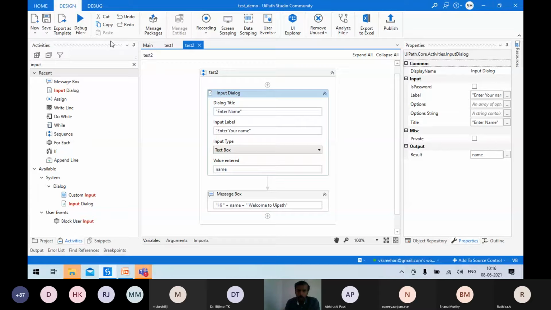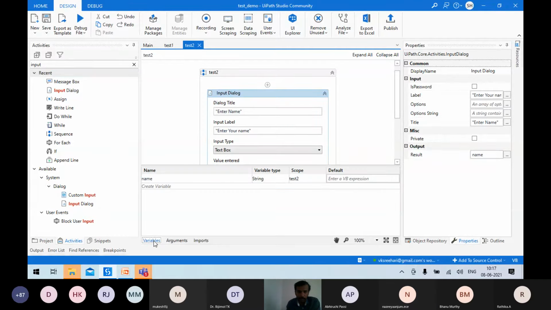You are getting familiarized with the environment. You could drag and drop properly. You could find the activities easily. You'll see the properties also. Variables I have already explained. You can click on this variable and you will see a name here, the data type here, and the scope. If necessary, you can set a default value also.